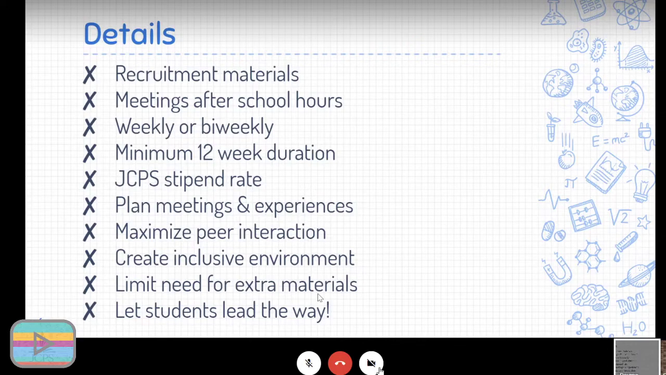Some expectations for the sponsors: they will need to plan meetings and plan experiences for the students. We really want this to be student-centered. We want kids to have the opportunity to interact. It's not about listening to a teacher or the teacher driving everything. We want students to be able to interact with each other.